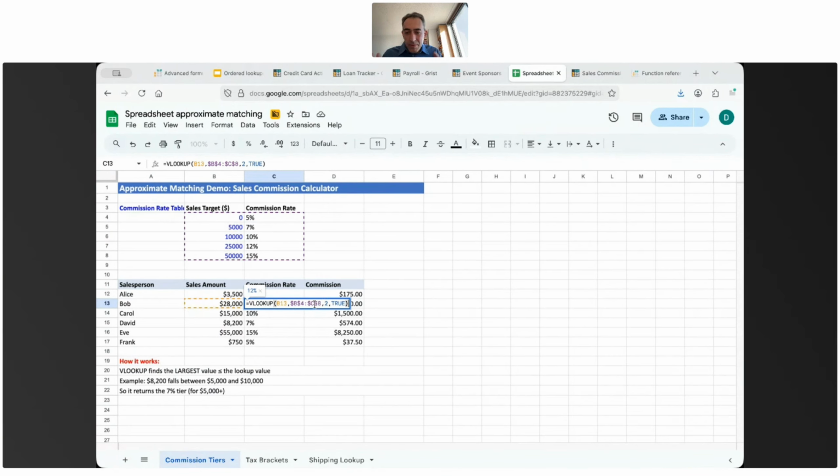And if you know it, then this value of true is what tells it that it wants approximate matching. And what it means by approximate matching is that this table must be sorted, and it will find the nearest thing that's less than or equal to.